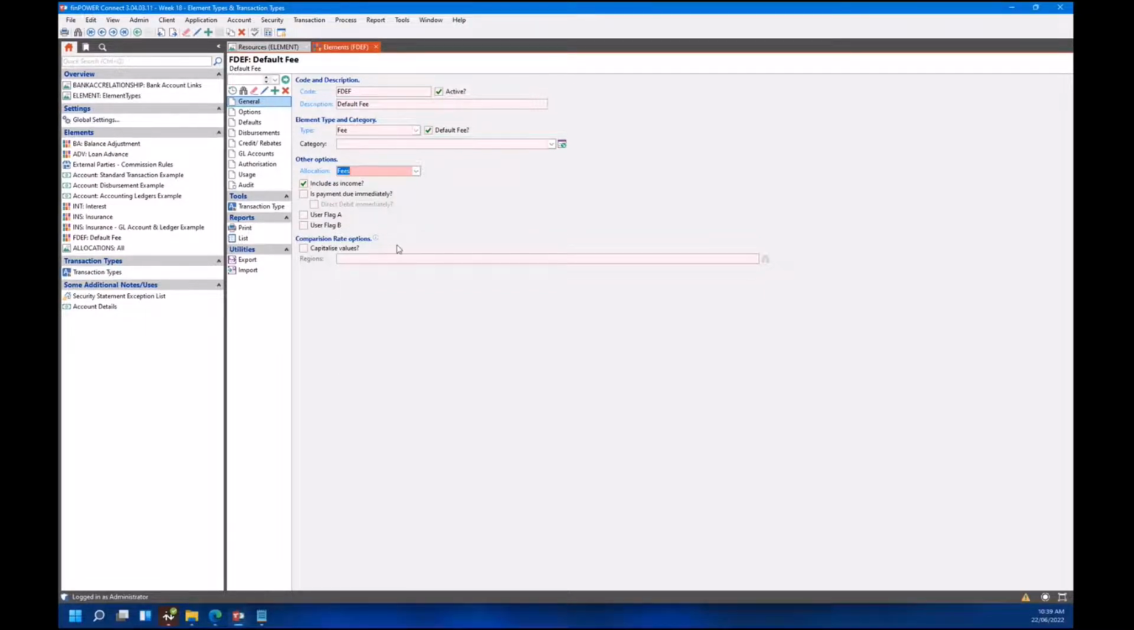Under the comparison rate options, we have the ability to capitalise the value should the client wish to do so, and the ability to select a region where applicable. I think HELP mentions New South Wales, that being relevant in particular for.